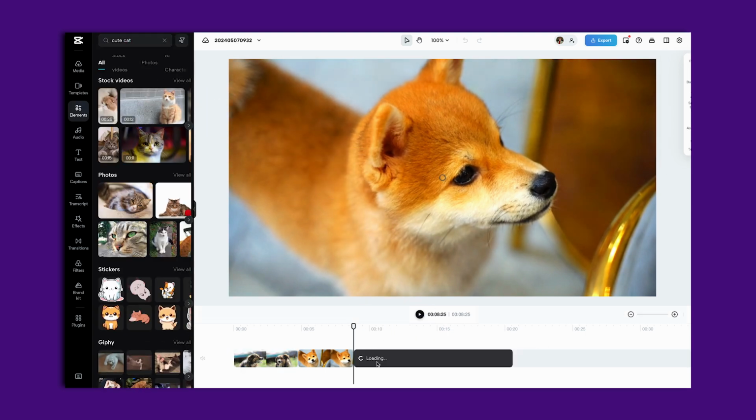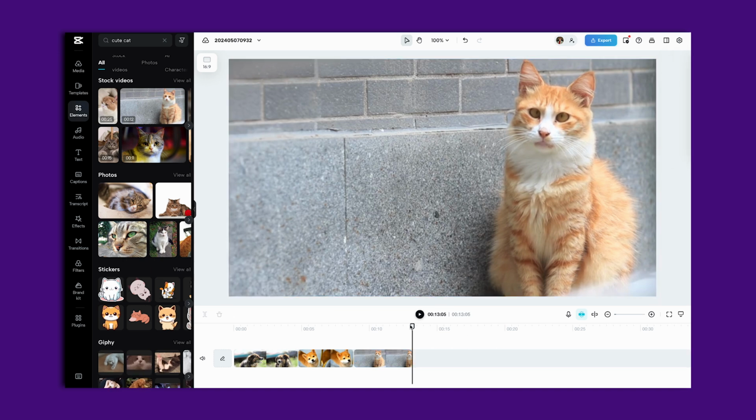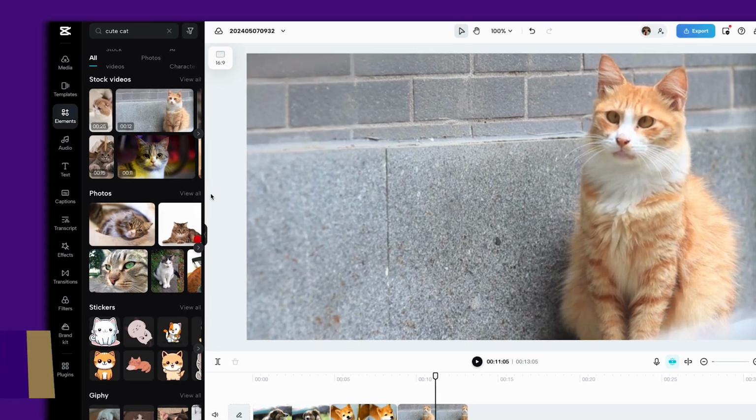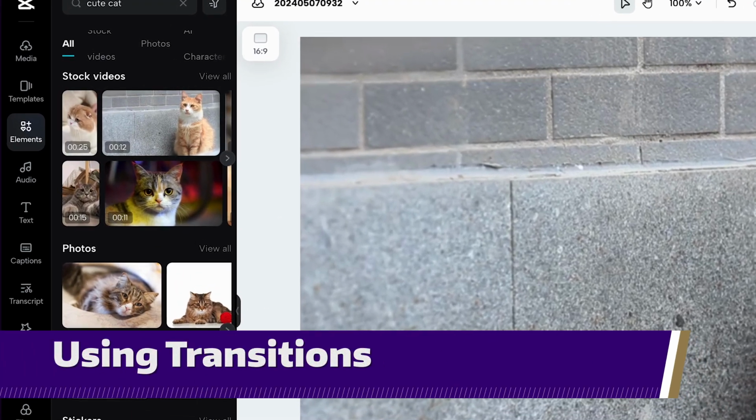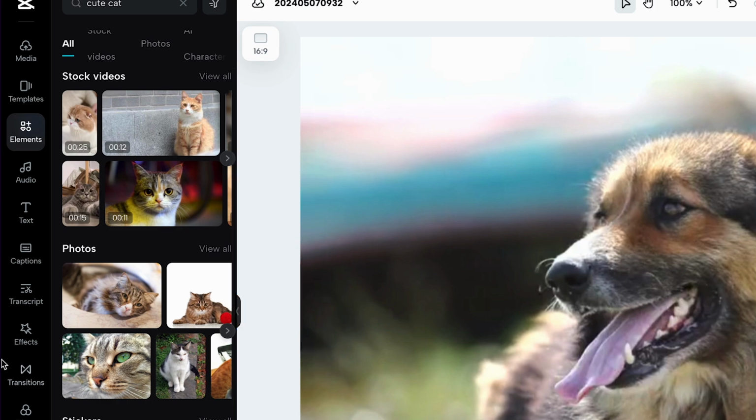So we drag that onto the timeline, and once again I'm going to hit the split tool here, highlight our second clip, delete. Perfect, now we have three clips, which is kind of like a little bit of a montage. If you wanted to spice it up a little, instead of just having straight cuts to three different clips, we're going to go to our transitions tab.